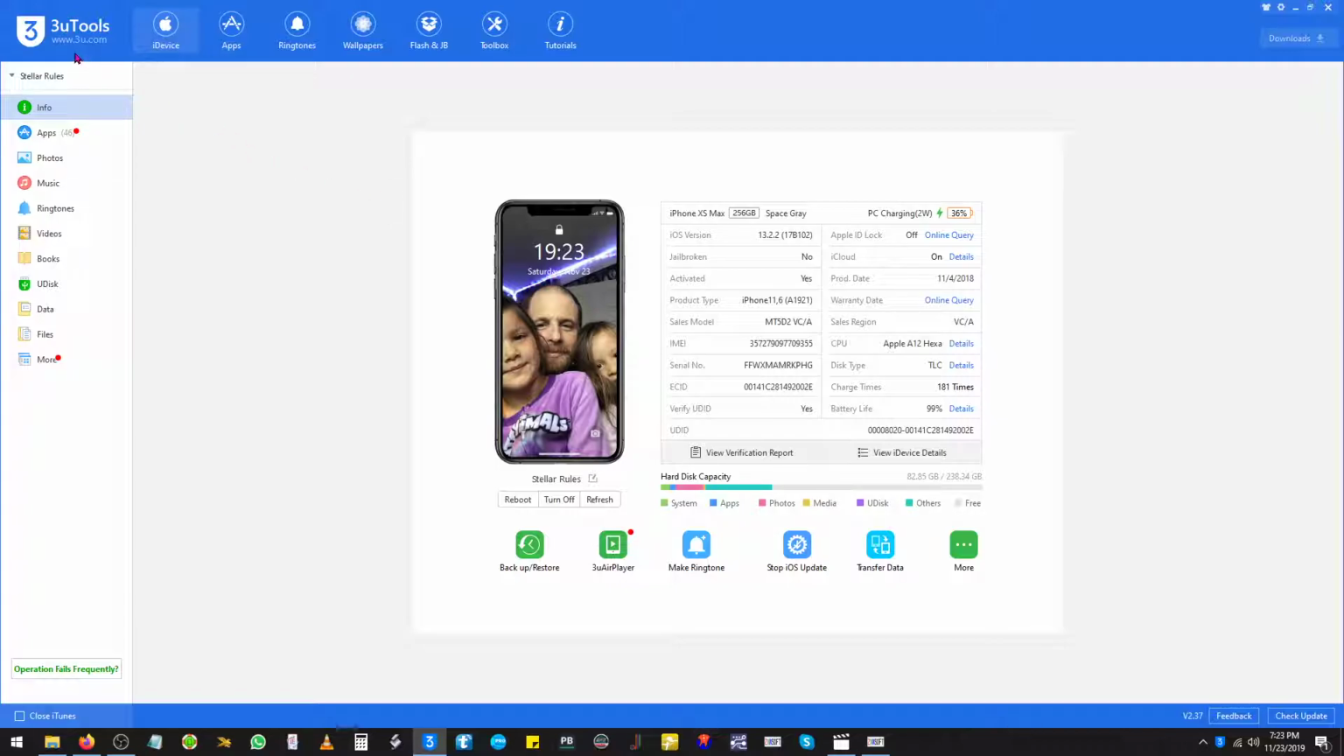This is called 3U Tools. Okay, you can get it at www.3u.com, and it's free to download, and it is only for PC. So if you have a Mac, this is not for you, okay? But if you do have a PC, then go ahead and download 3U Tools from 3u.com.